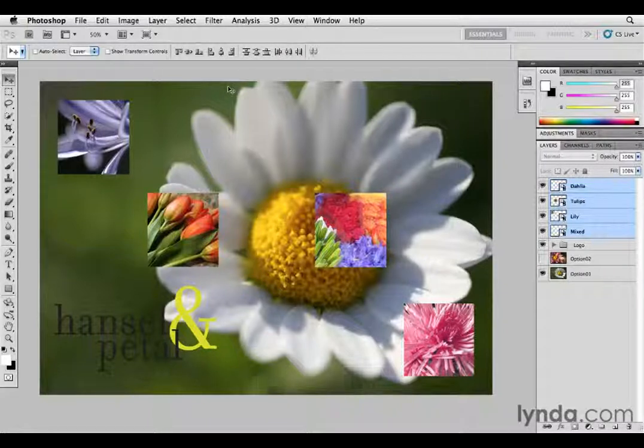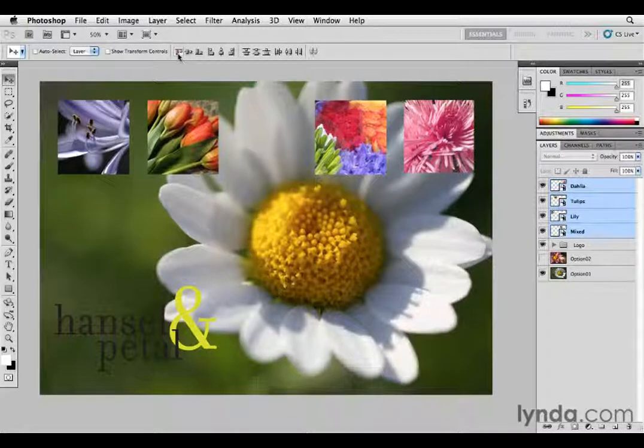If I want to align all 4 of these images to the top of the topmost selected image, in this case that would be the lily, I'm going to go ahead and click the Align Tops button, and they all snap up and align themselves to the top of the lily.